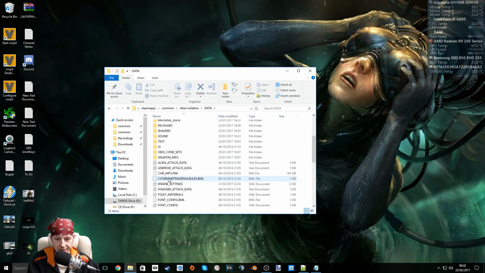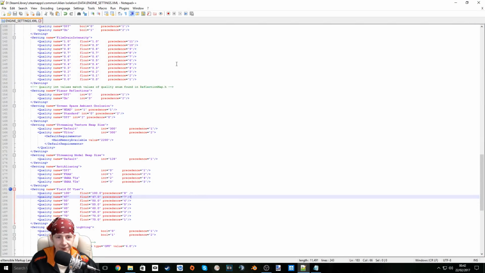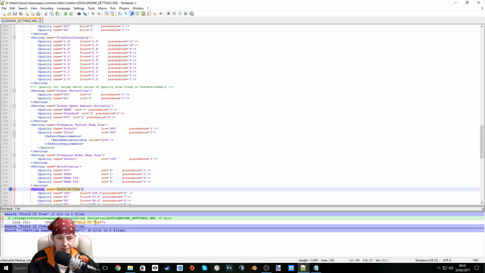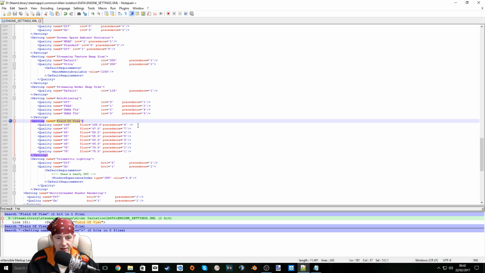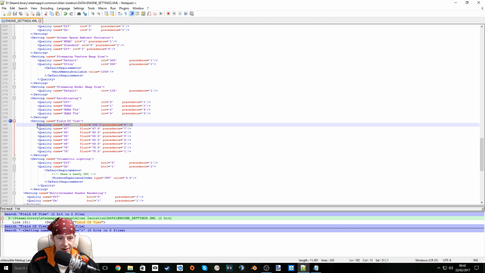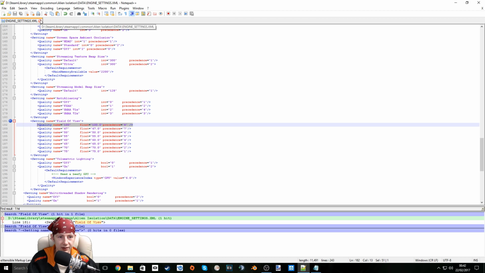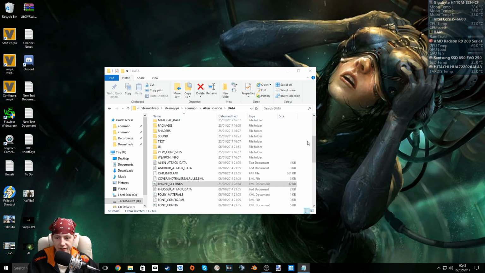Look for this one, engine_settings.xml. Open this. Now, look for Field of View. Line 181. Awesome. Directly underneath this, you would like to add this line here. I'll put it in the description under line 1. So add this here. You can change the field of view to whatever you like by changing the numbers. I've already added it. Save the file. Close the file. So now we've got a custom field of view in game.